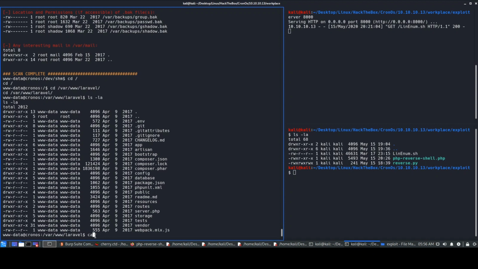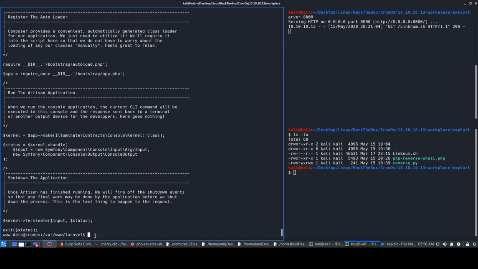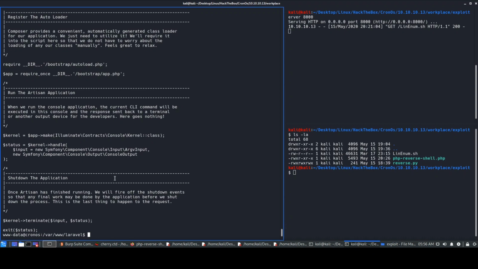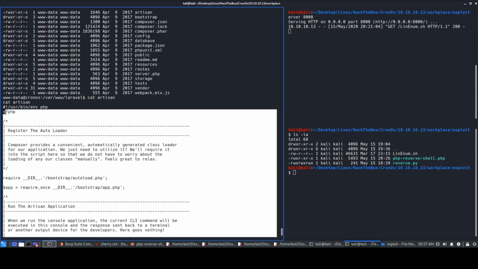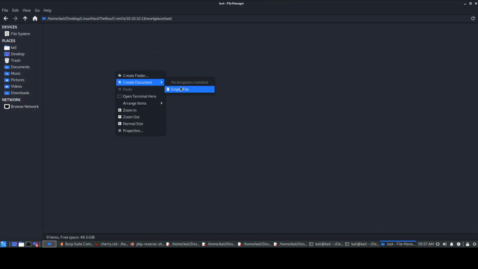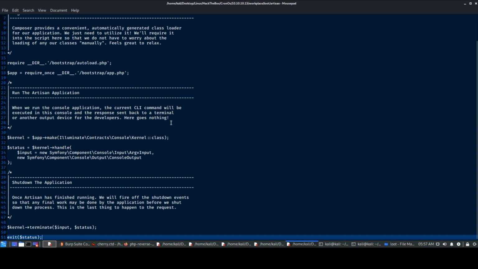Let's do cat artisan. First thing, you can check out the contents of the file as well, but I saw read and write permissions, so I was like, why not override the file entirely. So let's copy paste it. This is how I do it manually. You can probably just do base64 or something like that as well. Okay, so we have this file. We'll save it in the root folder probably. Create document, artisan, and paste this over here.